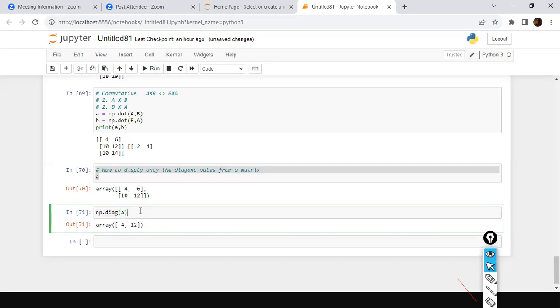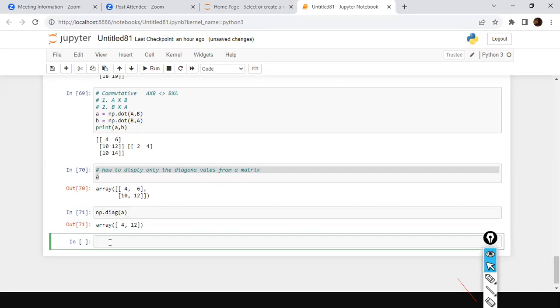Okay, how to replace the diagonal values only? I attended one interview. They were asking this question. Yes, that is also possible. Okay. You want to replace 4, 12 by what values? You tell me some. See, there is something called fill underscore diagonal. With that, you can do it. Whatever value you want, you can.